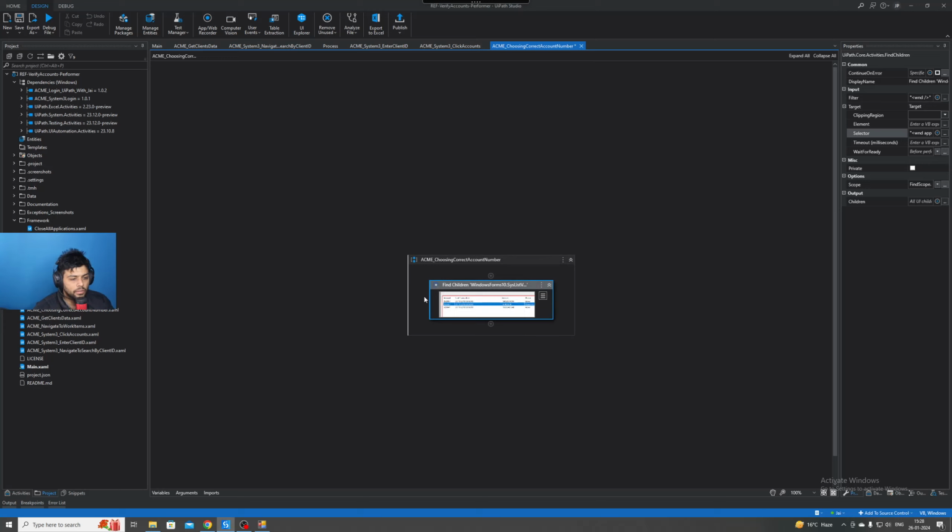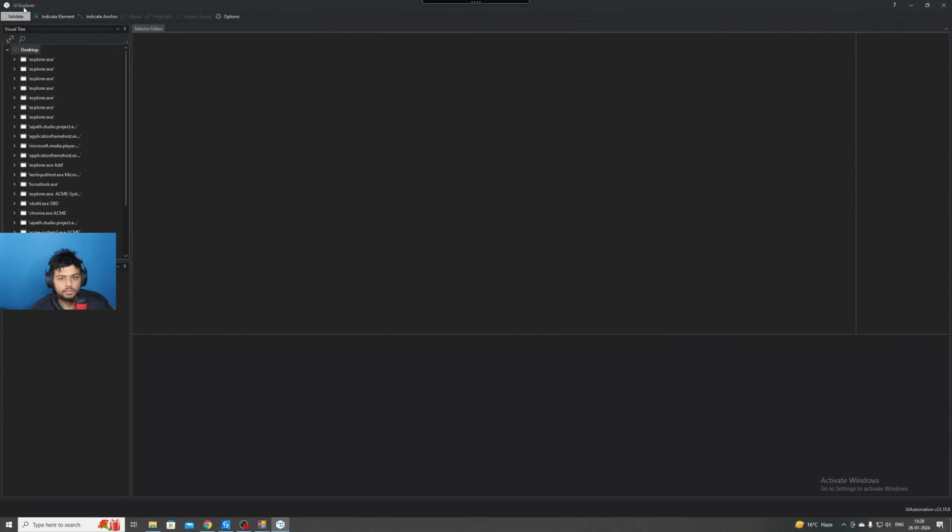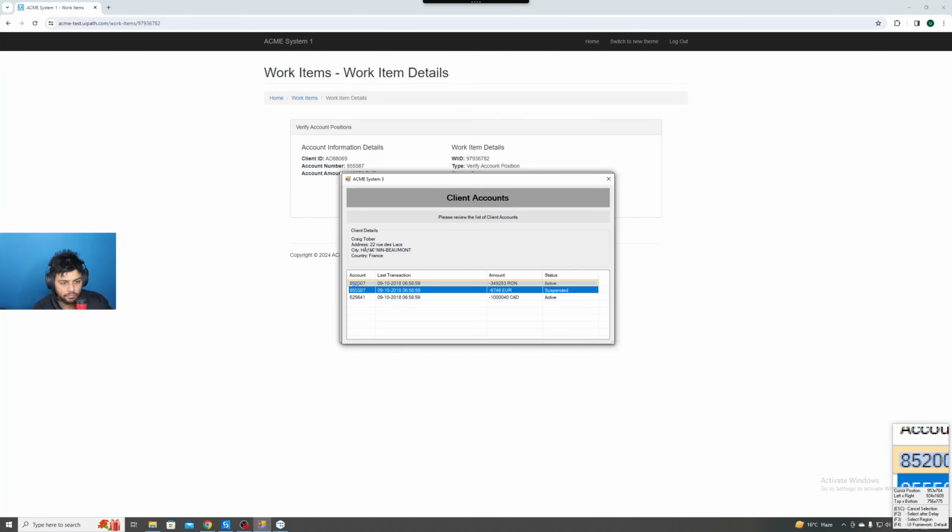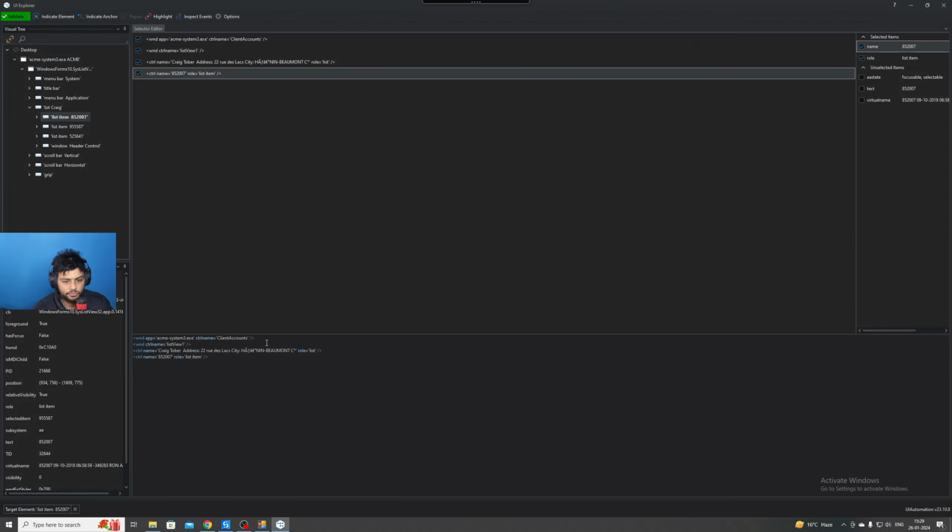Okay, let's go again to UI Explorer. Okay, let's try to indicate the element, and here I am taking 852007. So what is this? This is the name. It's showing over there that it is name over here. Right? The text is name. You can say that the name is 852007. Over here, if I do 95587, it shows that the name is 95587. Now it is showing 525641. Sorry, the name is 525641.